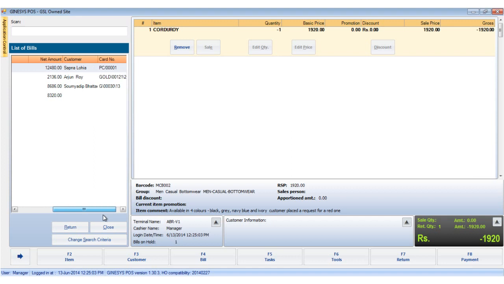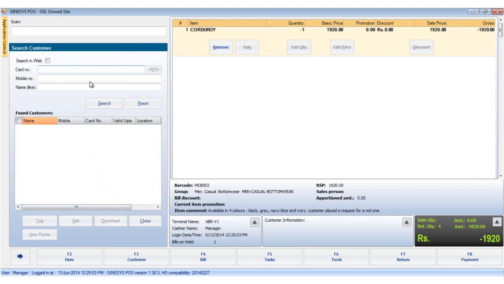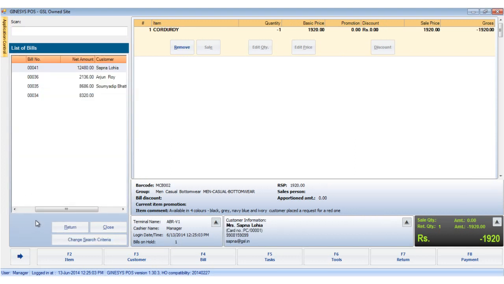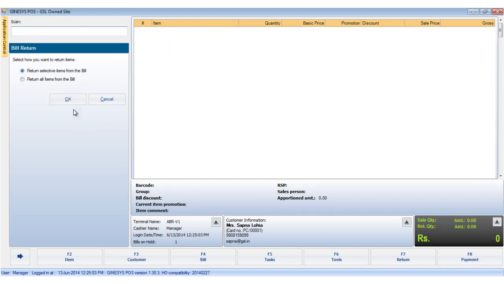Move the slider to the right and find the customer to tag. Then we click on the Customer button and tag the customer. Now click Return. The software allows you to choose whether you want to return all the items in the bill or just the selected ones. We are only returning some selected items from the bill.